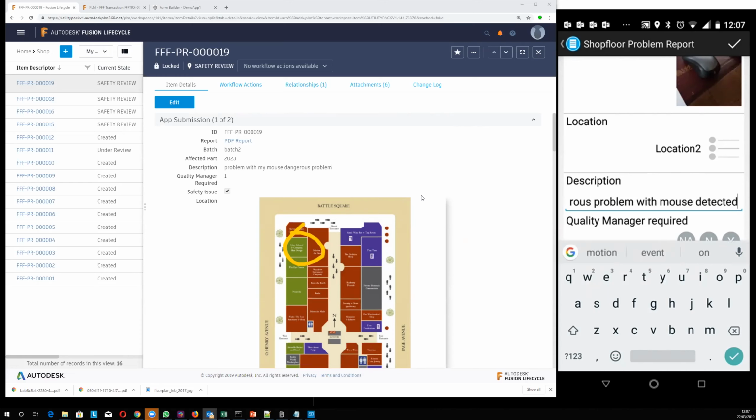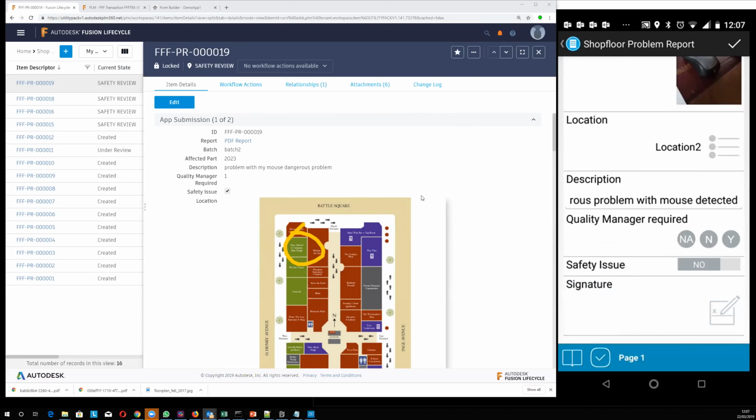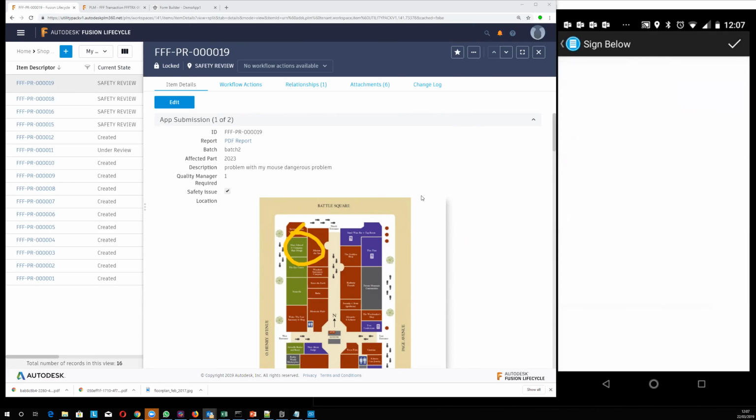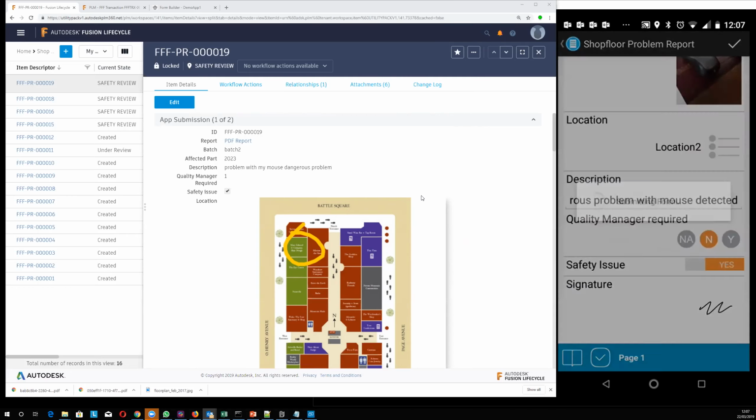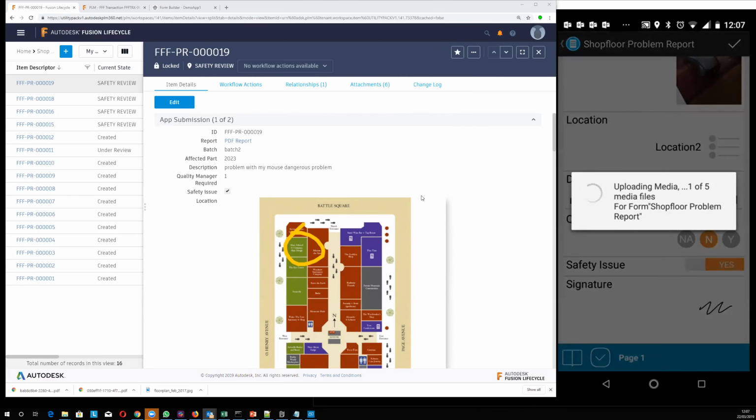Oh, it worked. Doesn't always work on Android. We can say what the problem is and say, yeah, this is a safety issue, and we can put our signature on it. So we've got a bunch of rich fields that we've selected here, and we can now save that, and that will be submitted. And what happens now is that information goes into the FastField Forms to Fusion Lifecycle connector, and it will just create the item in Fusion Lifecycle, and this is what we are expecting to see.